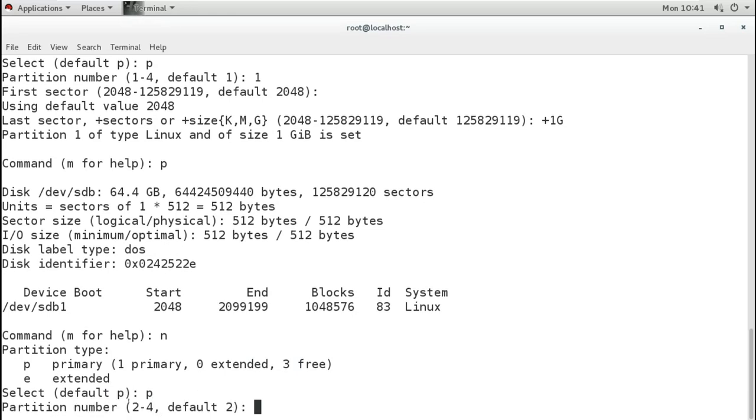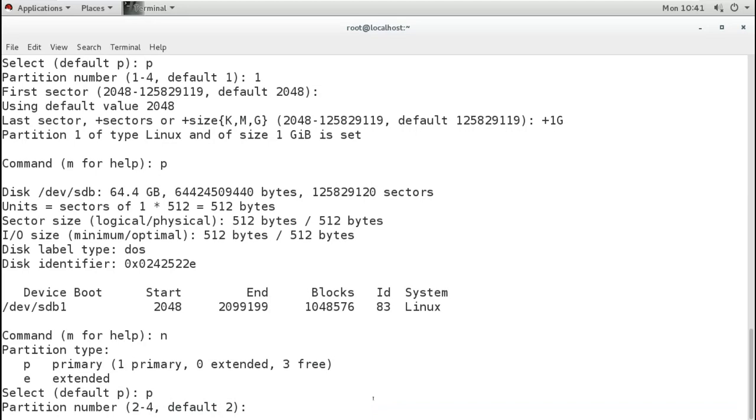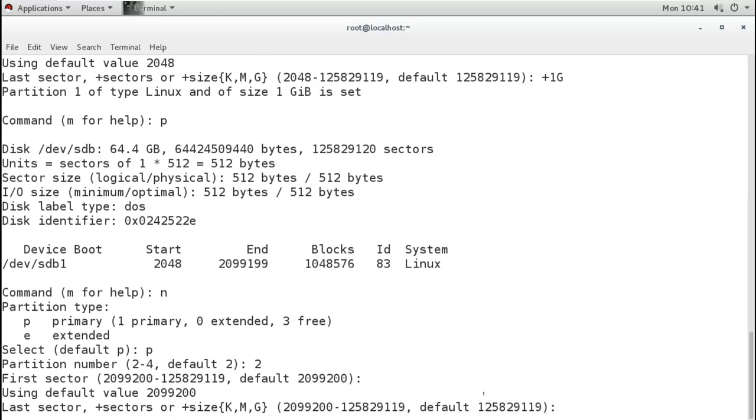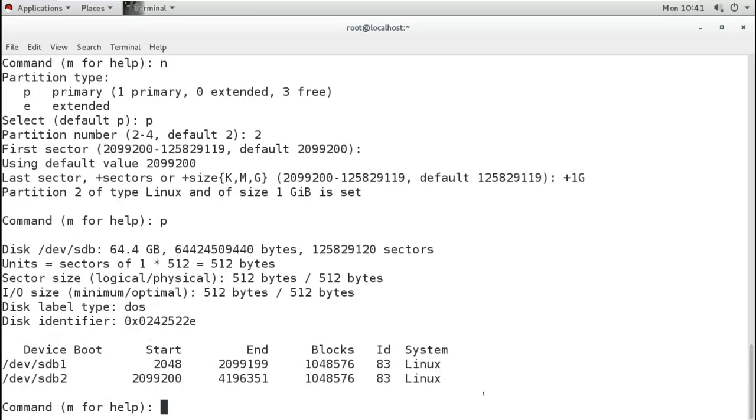Now it is saying the remaining partition numbers are from 2 to 4. Default is 2, so I'll go with 2. From the default beginning, and for the ending I will use 1 GB. So I created one more 1 GB partition. That means I created 2 partitions. Again you can see both are Linux 83, and the sizes are the same, 1 GB.